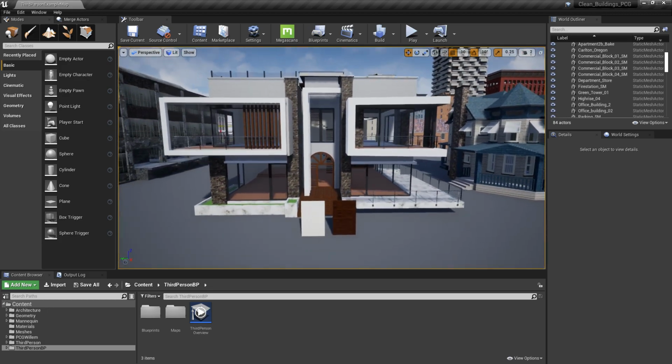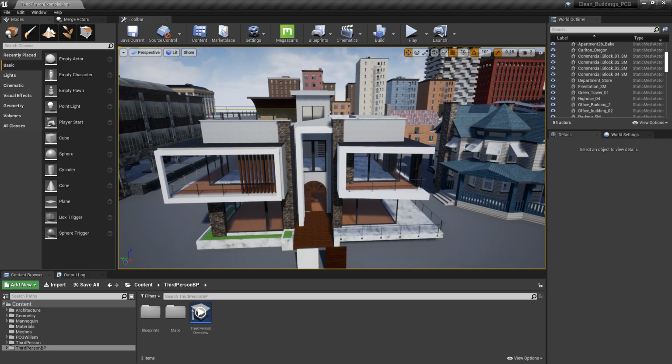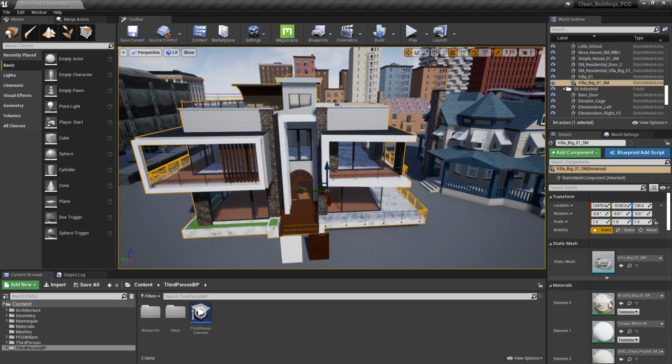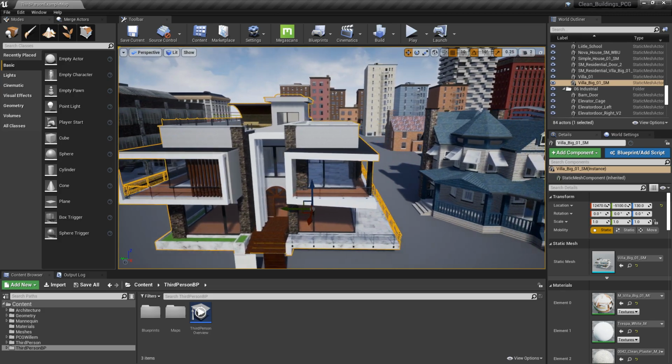Kind of wish you had it before I submitted PCG. I would have definitely added this one. So definitely a very, very nice residential home here.